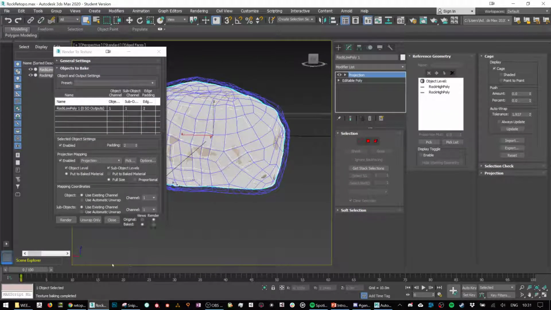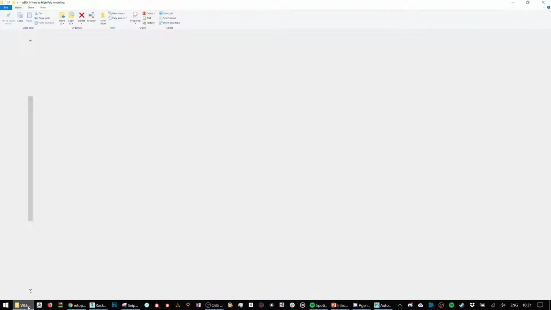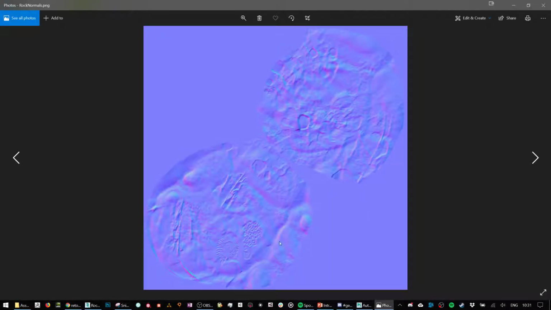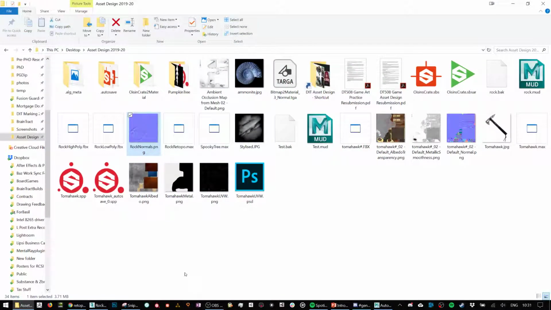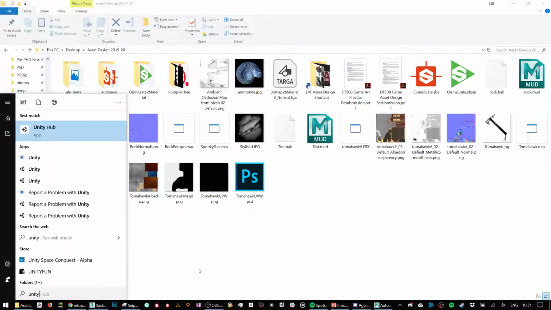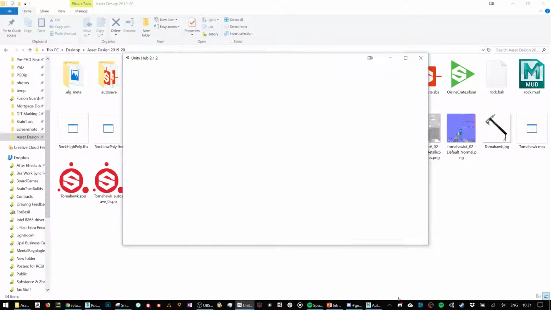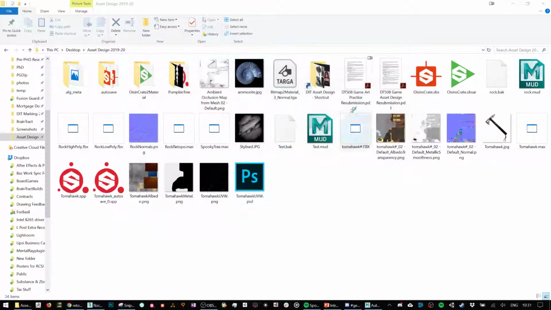All right, so let me save that. And let me go to asset design and see whether it looks alright. Happy days. Looks pretty decent. I can even see my little ammonites and everything there. And now the final test is, let's check in Unity.